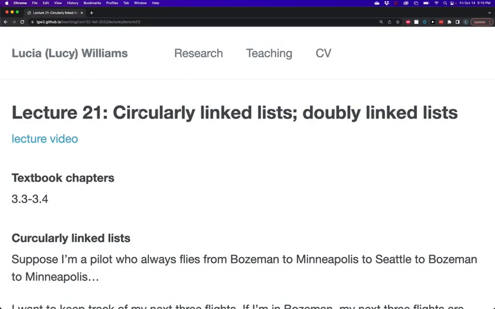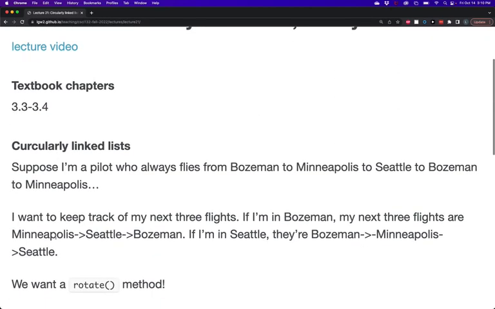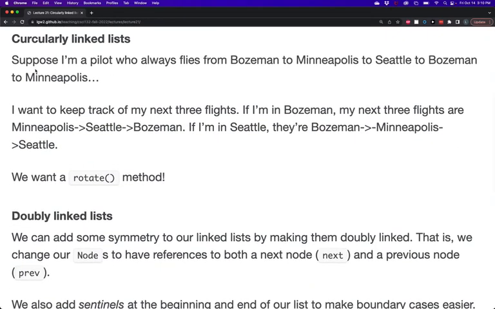So today we're going to learn about some things that I think we were all already kind of thinking about, doubly linked lists, because we've had some questions about if we could add a link backwards to a previous node, and we'll also talk about circularly linked lists.